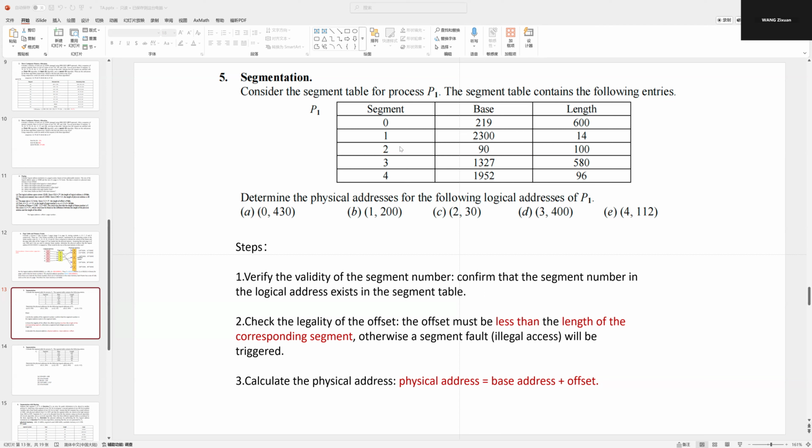So, how do you do this problem? I summarize the steps as 3 steps. First, you verify the validity of the segment number. Confirm that the segment number in the logical address exists in the segment table. The second one, you need to check the legality of the offset. The offset must be less than the length of the corresponding segment. Otherwise, a segment fault will be triggered. And the third one, you need to calculate the physical address, which is the base address plus the offset.